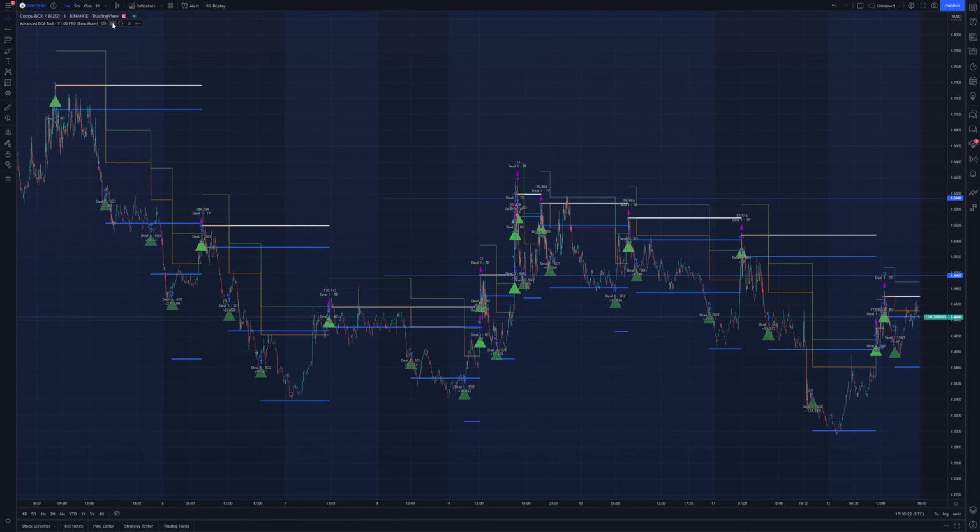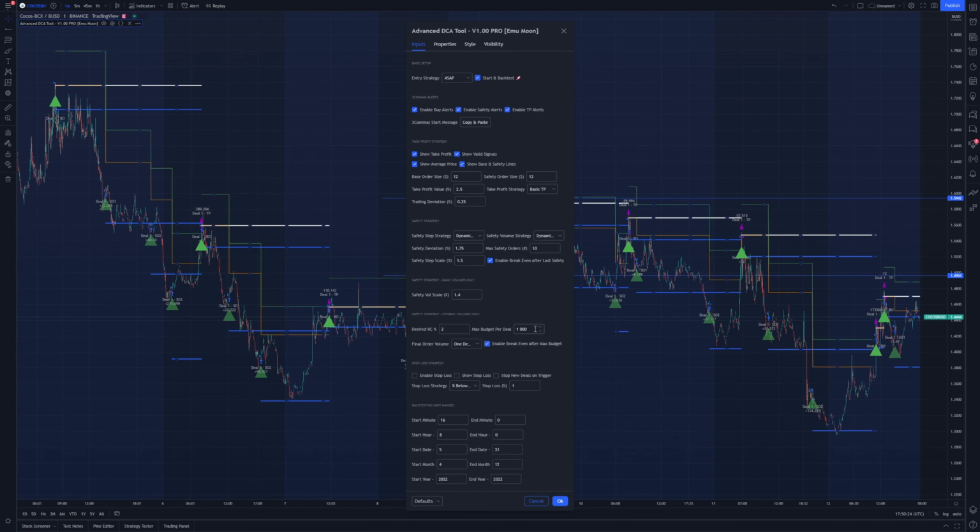so you can see just how effective this strategy really is when compared against basic sort of traditional safety order steps. We then have the dynamic steps, and then we also have dynamic steps with dynamic volumes. This strategy really is very effective.